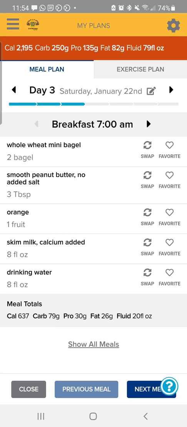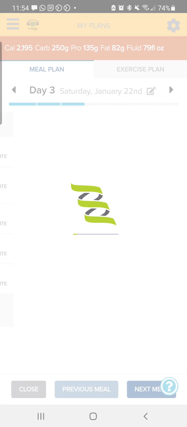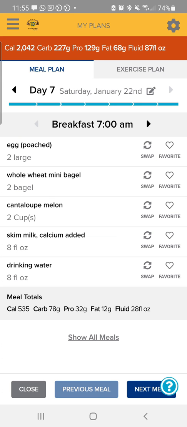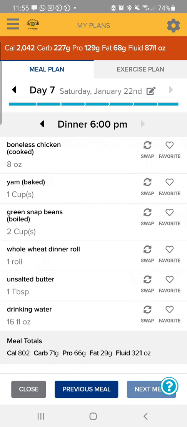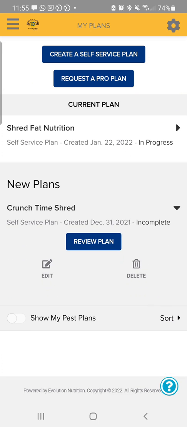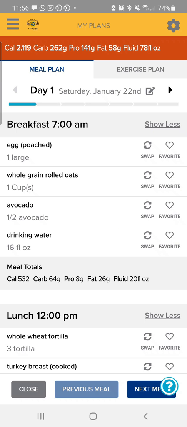Day 3, still the same. Day 4 is still the same. Day 5 is still the same. Day 6, you can still do the same. And day 7. All right. So once you're done, go ahead and select next meal at the bottom. Once you're done here, you can go ahead and select close. So you can go through that at any time. You can follow the plan or you can go off of the different concepts.